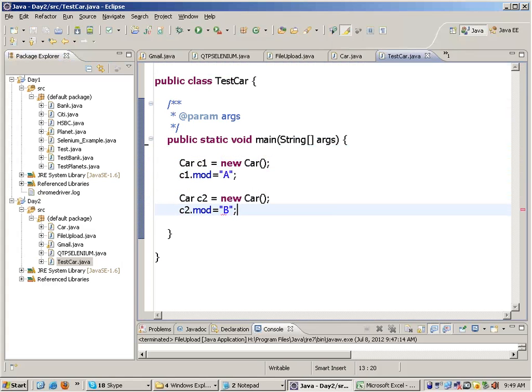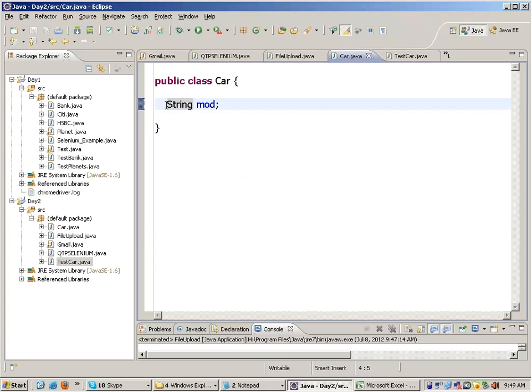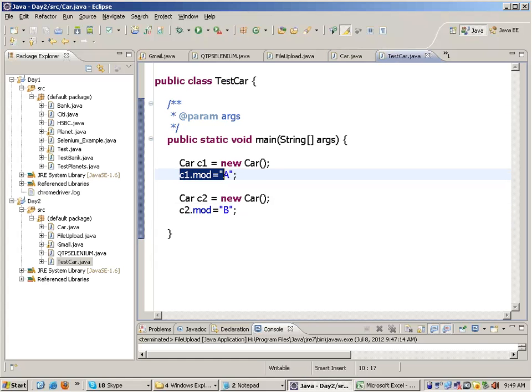Fine. Now what's the drawback over here? The drawback is that every time I create the object, I need to initialize it in multiple lines. C1 dot model is A, C2 dot model is B. Suppose this car has got hundreds of properties: the model number, the car number, the nameplate number, the engine number, chassis number. There are n number of properties to this car class, then I'll have to initialize the car class object n number of times with all the properties whenever I create the object. I've just taken one property over here.